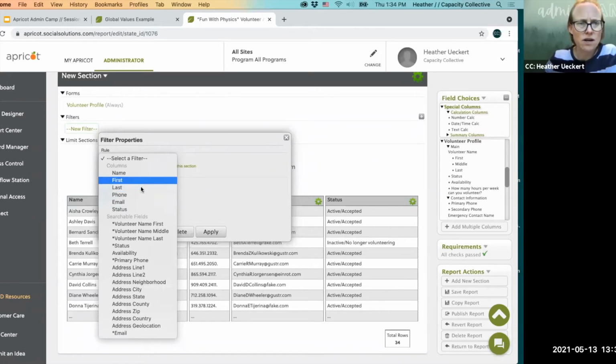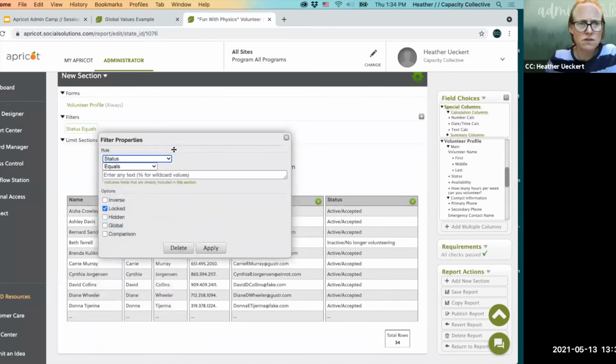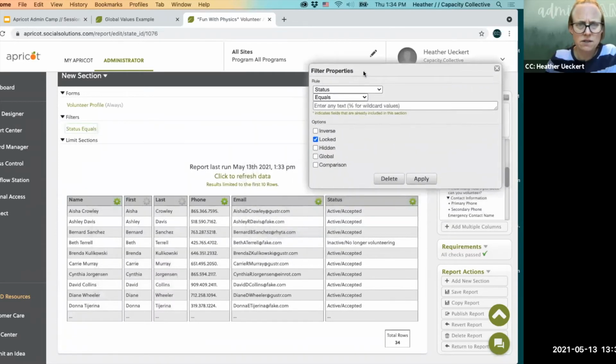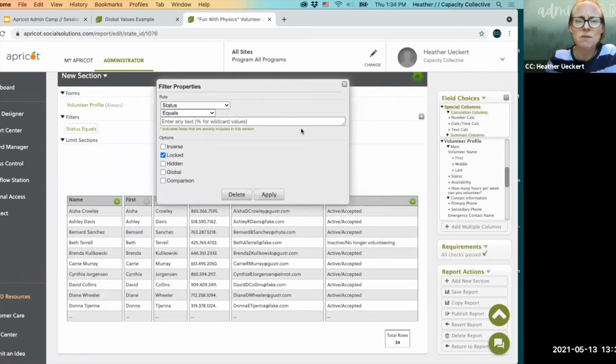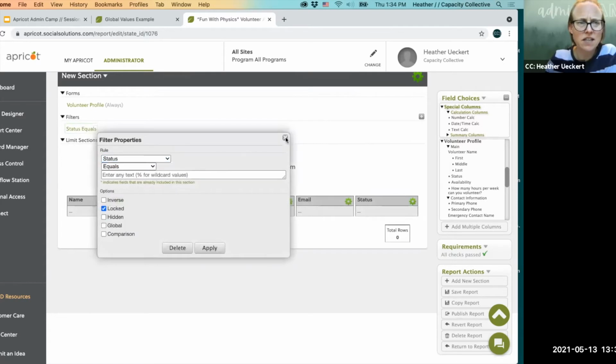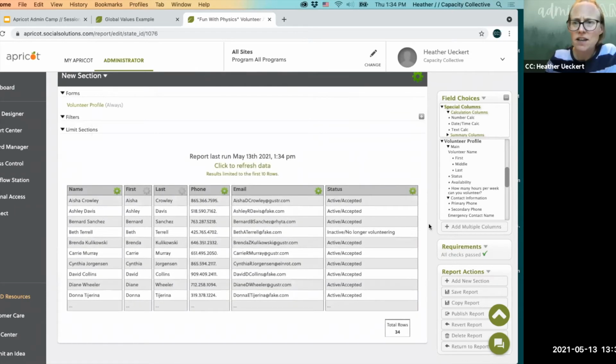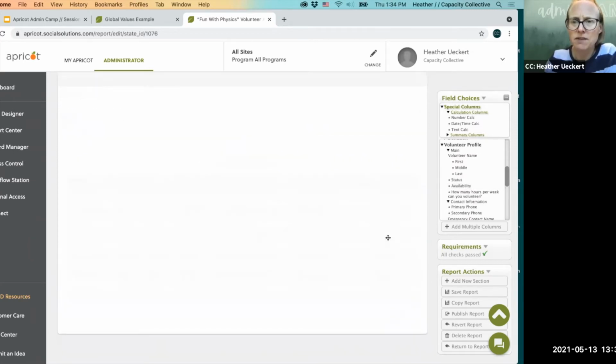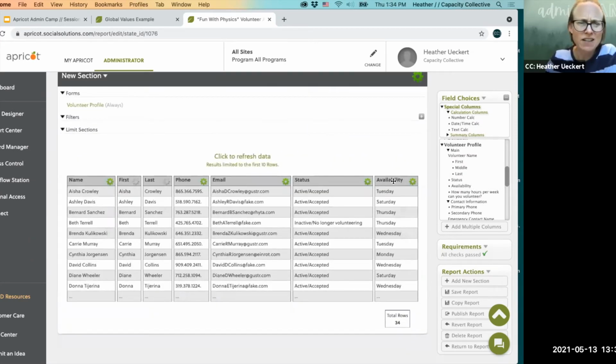So I am going to use status, is that right? Oh, I didn't even bring in the days, the most important part. Oops. So now let's delete this. We're gonna delete that filter and start over. So I forgot to bring in the availability. That's a critical element of this report. Which day are they available? Let's move that over here.